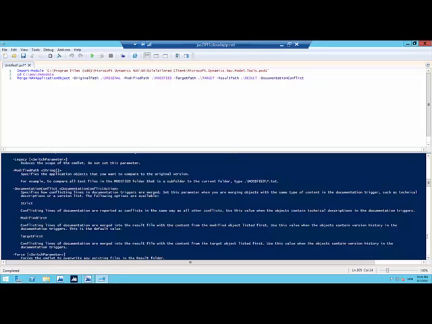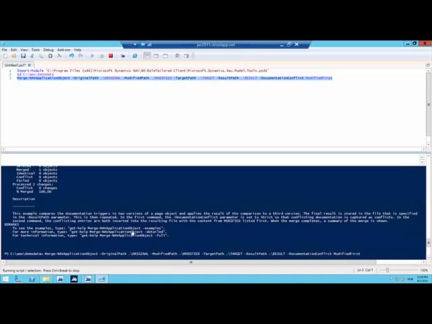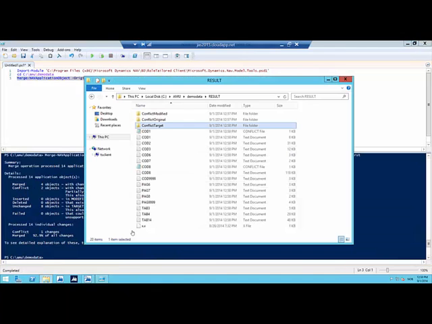And the same goes for target first. If your documentation trigger just contains a list of versioning entries and you want your target changes to be listed first in the resulting object. So let's now execute merge using each of these values. We'll start with modified first. So select that and mark the line and execute merge. And we can have a look at the resulting folder.